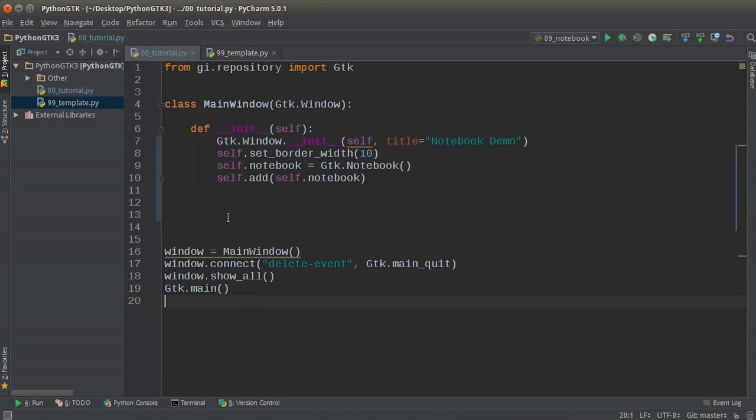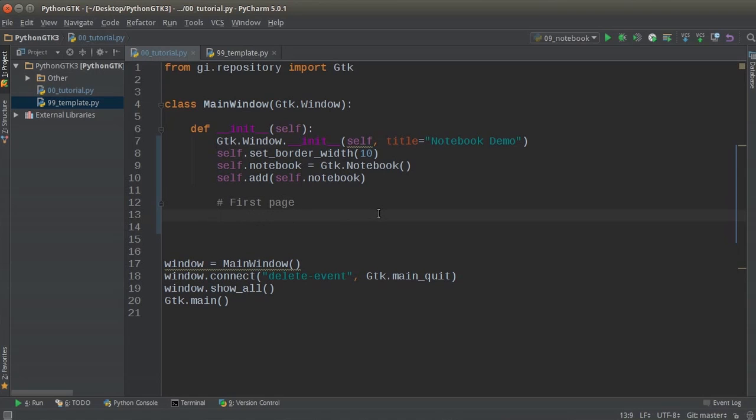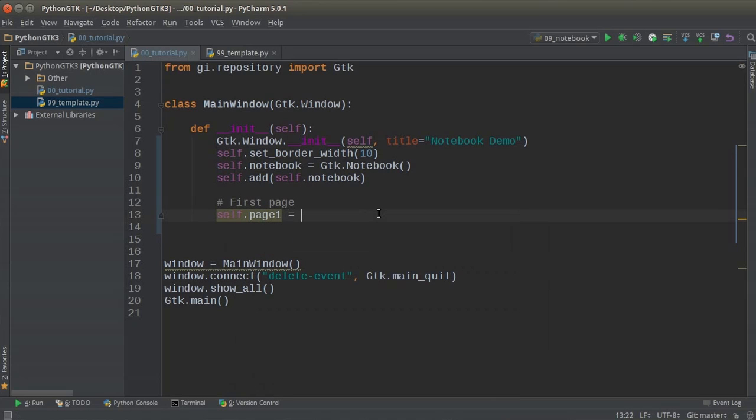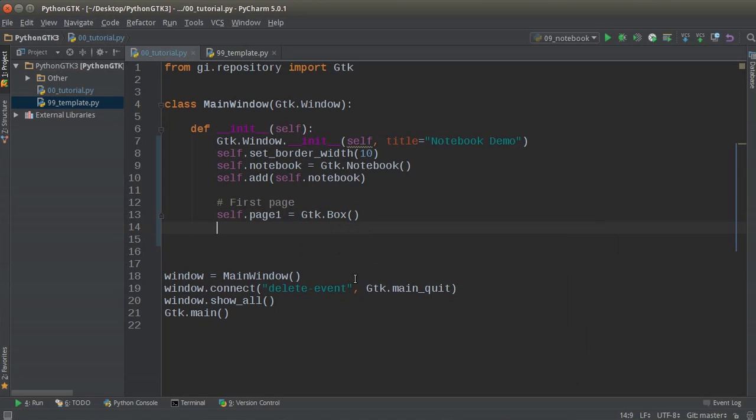So again, what you're going to be doing is creating a notebook, which we just did, and now we just have to create a bunch of pages and add them one by one to the notebook. I'll say first page. All right, so self, I'll just name this page1, why not? And set this equal to Gtk.Box. I'll make one tab with text, and then I'll make another tab with an icon, because you can have tabs that don't even have words on them, just symbols or whatever. But I'll show you the different ones.